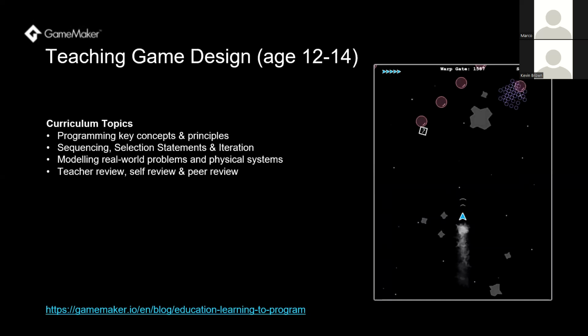The curriculum topics covered include programming, key concepts and principles, sequencing, selection statements and iteration, modeling the state and behavior of real-world problems and physical systems. For example, one of the homework exercises is to find the correct order of a set of listed steps to successfully make a cup of hot chocolate. It also contains information on teacher review, self-review, and peer review.